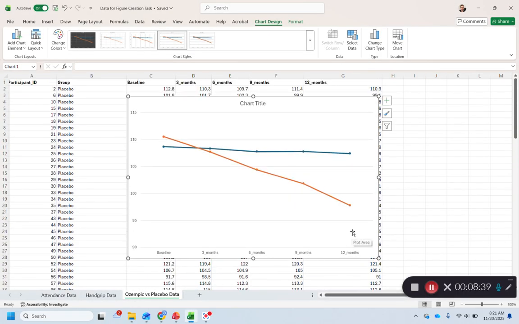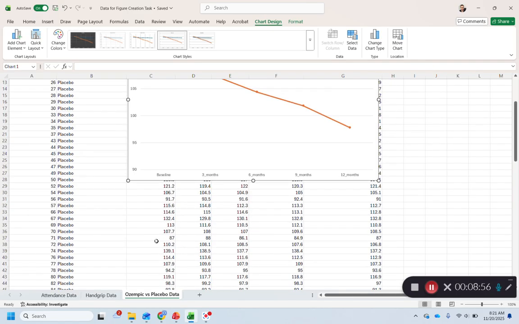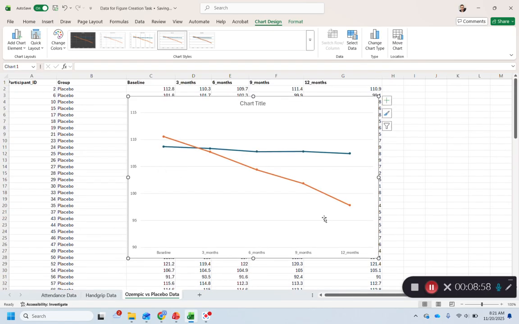If I come back up to my created chart, now you can see that I have the means presented in the graph here. And we know that they're approximately right because if we look at the data points and correspond that to the means that we've calculated, they corroborate, they make sense. So that's how to create and add your data. In the next part, we'll look at how to add the error bars.